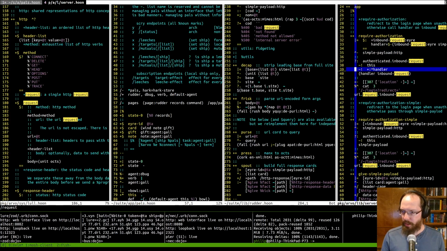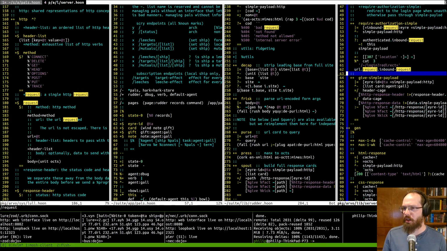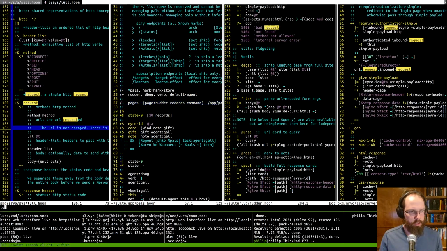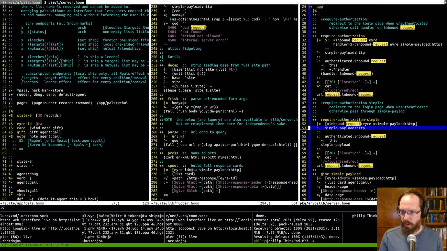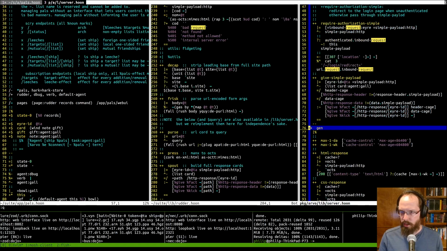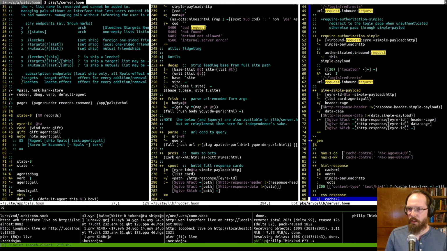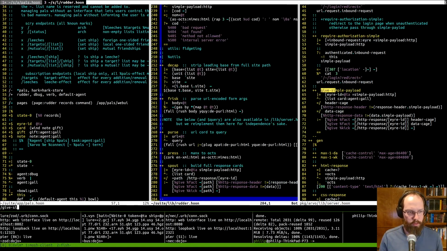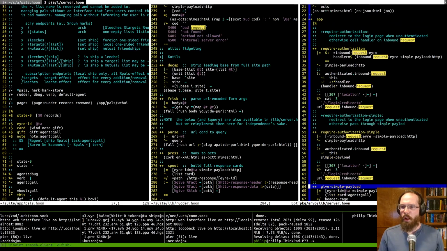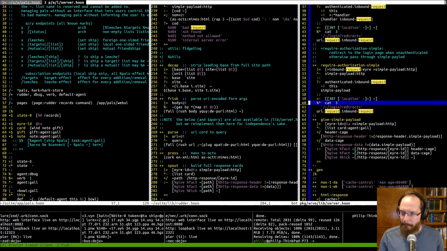Right. Okay, this is much better. Require authorization. We do not want to require authorization. Give simple payload is not a bad one. Yeah, this is a library that we should have been looking at earlier. So give simple payload with that will get us a significant way through. Okay.